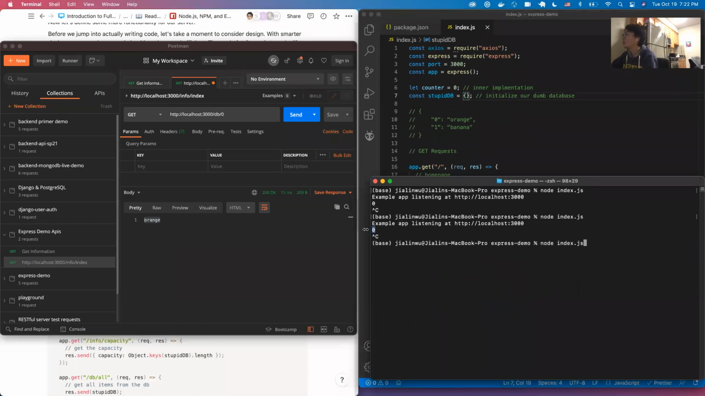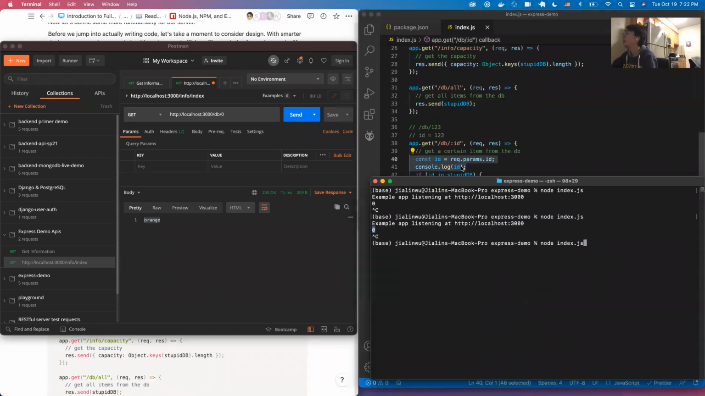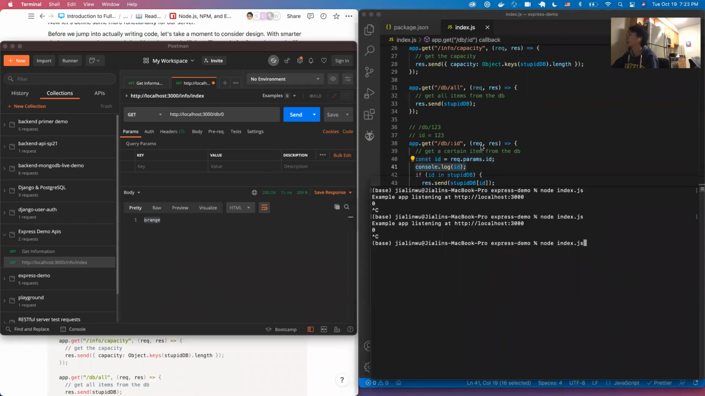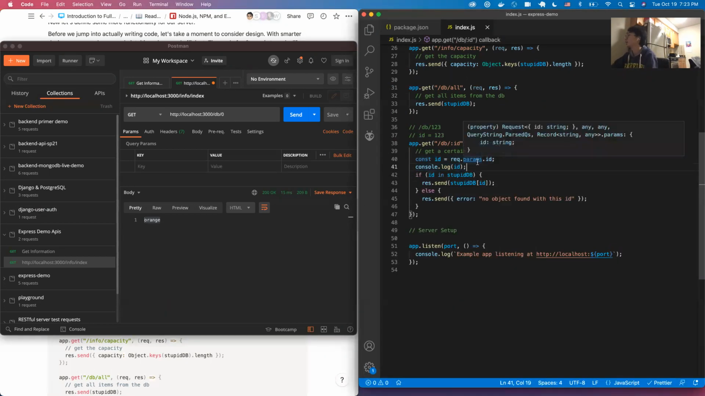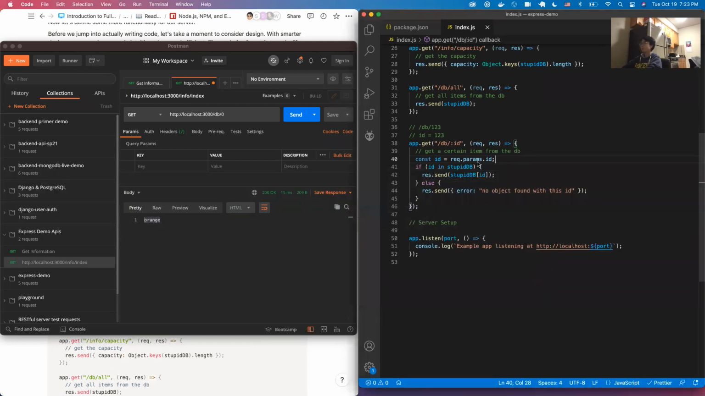Oh, and by the way, it prints out 0 here. This is because we have console.log id. As you can see, the URL right now is /db/0, and the request params id, the thing that we are logging out, is also 0. This means that we are getting the id correctly. Okay. Any questions so far?